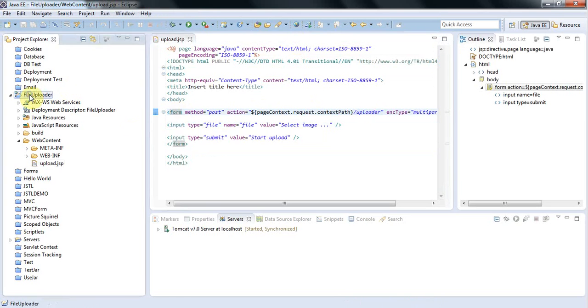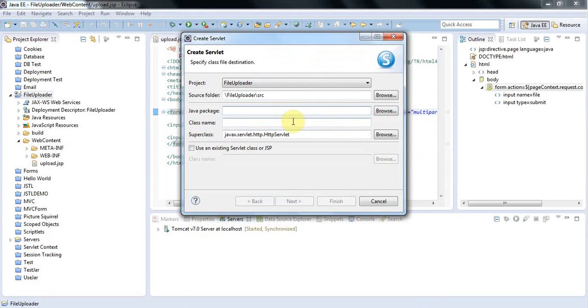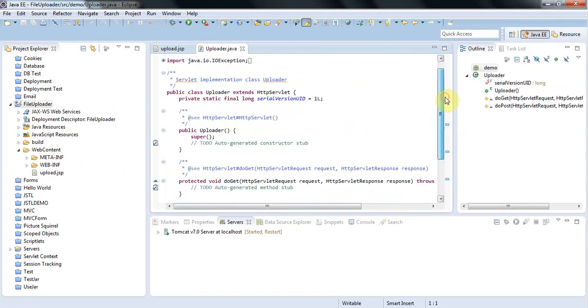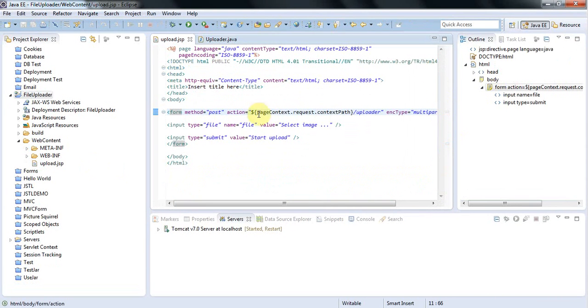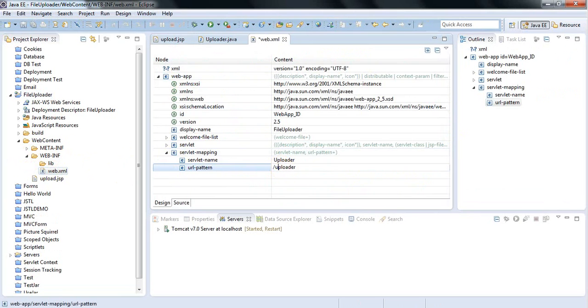I'm going to right click my project and create a new servlet here, and I'll put it in a package called demo, let's say, for the moment, and I'll give it a class name of Uploader, and the class name should have a capital letter, as with all class names, and I'll click finish. But since I want the action of the form to be with a lowercase u, because I feel that looks neater in a URL, I'm going to go to my WEB-INF, web.xml, and find the servlet mapping, and I'm going to change the URL pattern here to /uploader with a lowercase u, and I'll save that.